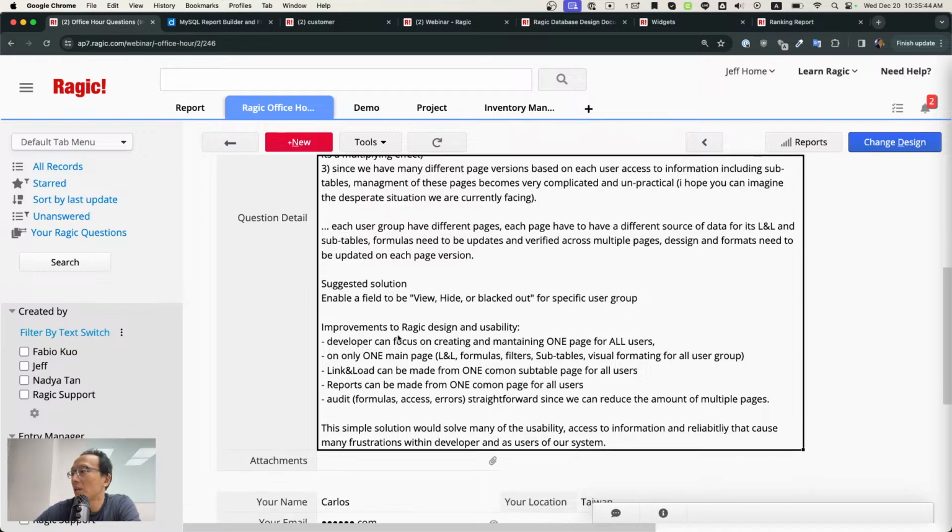Okay, improvements on Ragic design and usability. Developers can focus on creating and maintaining one page for all users. Yes, this will certainly help on one main page. So you don't have to manage all the different versions for different user groups. Link and load can be made from one common subtable for all users. Reports can be made from one common page for all users, and audits. Formula access errors are more straightforward since we can reduce the number of multiple pages.